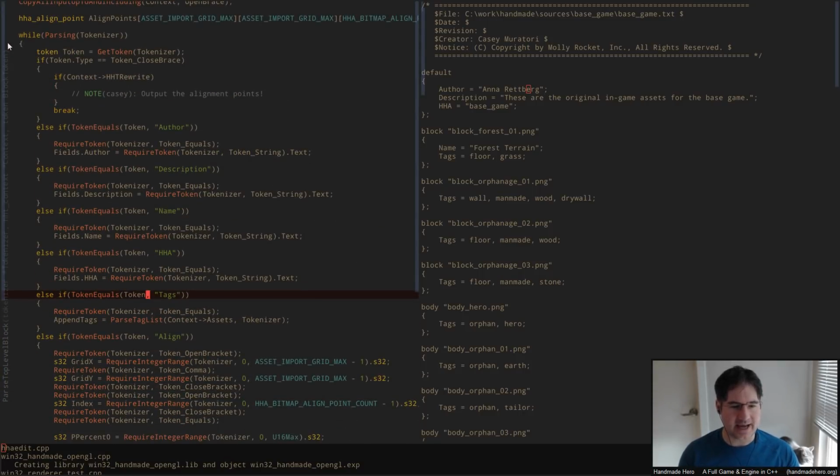At the moment, you cannot edit tags, HHAs, names, descriptions, or authors inside the game. Those are not things that we have an editor for. So at least at the moment, we don't actually have to do any work for those. We can simply copy them. That's the beginning and end of the work that we would have to do, right?